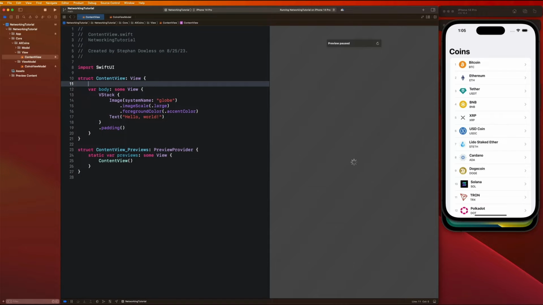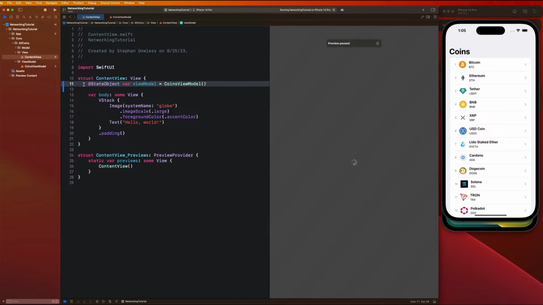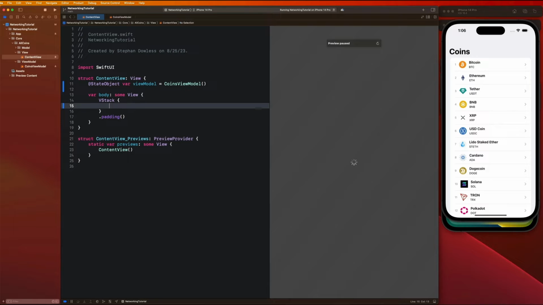So let's go back to our view, guys, and we're going to create an instance of our view model. It's going to be a state object, and we're going to call it coins view model. So one more time, the responsibility of this view model is going to be to fetch information from our API and supply our view with that data. So let's go ahead and see if we can create some dummy data to start this off, right? Just to get a framework of what we're going to be doing. So let's go ahead and create a text component, and we're going to say like Bitcoin, 25,000 bucks, right?